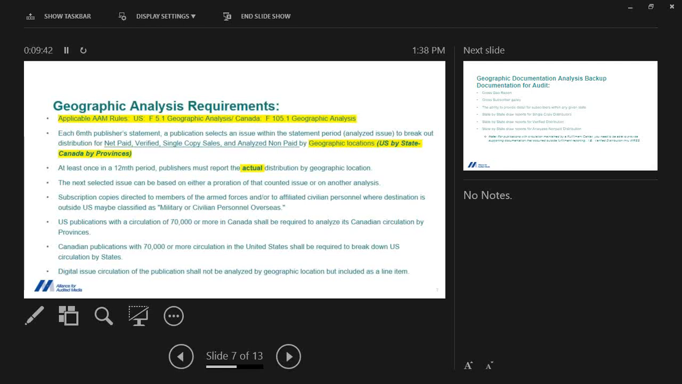Regardless of whether you're in the US or Canada, digital is not broken out geographically. Instead, it is going to be a line item. Your geographic analysis is looking at your print distribution by geographic location. Digital is just going to be a line item, placed under that total category, whether it's paid or verified, but you're not breaking it out by states or by provinces.